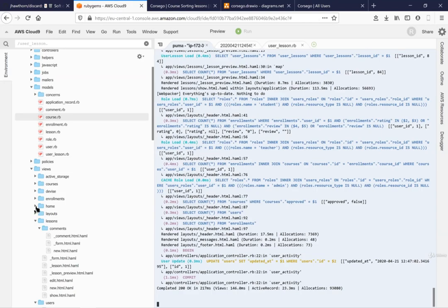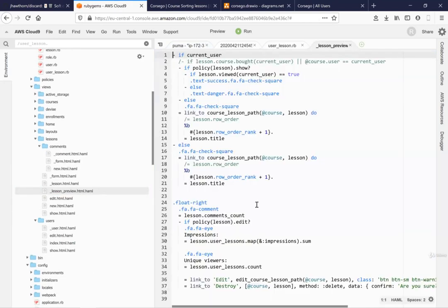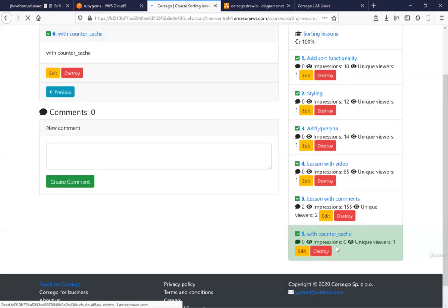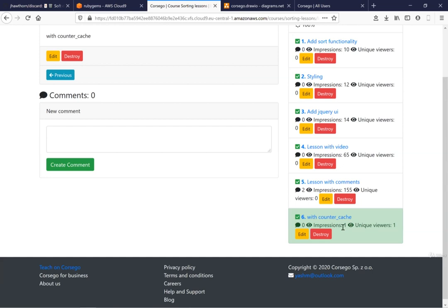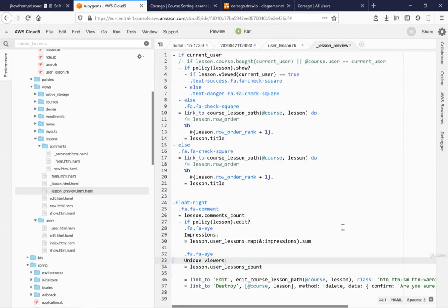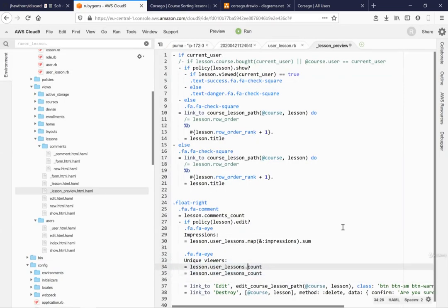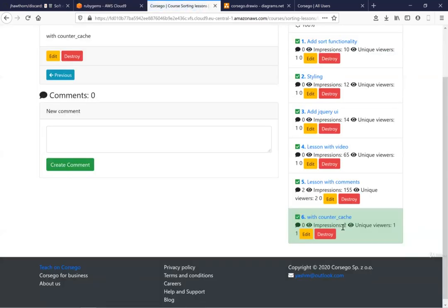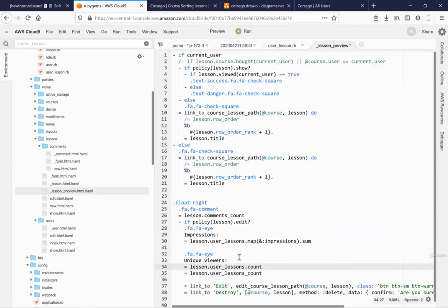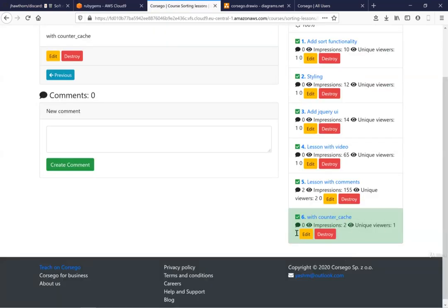So let's go to our lessons preview and add such a field. So now we have lesson user lessons count, and now we'll make it lesson user lessons count without the dot count, but we're just going to show the field. Now we'll try showing both. So dot count and count. Okay, so we have two unique views. Now let's see. Unique viewers, 1 and 1. So the fields are identical.